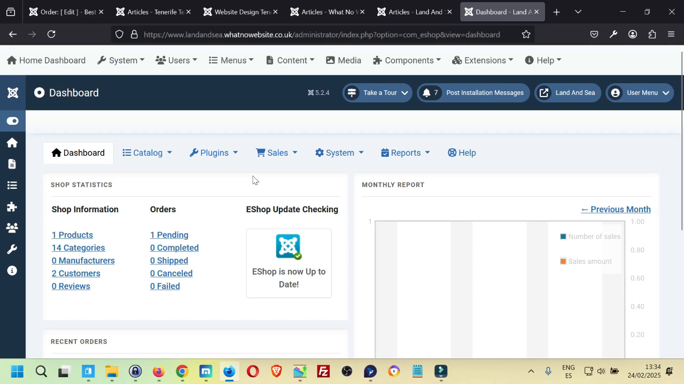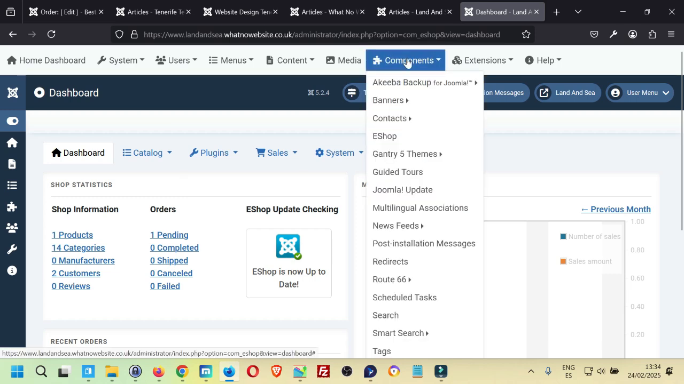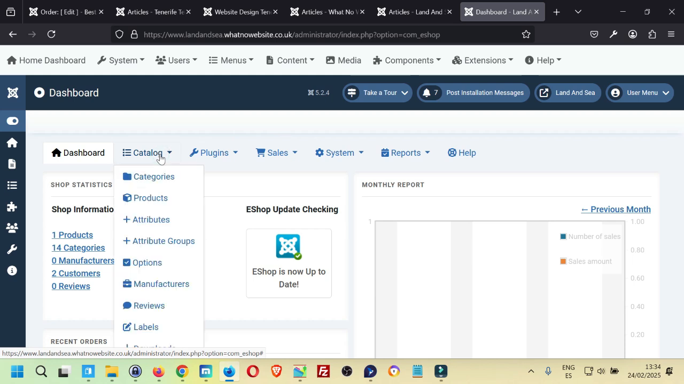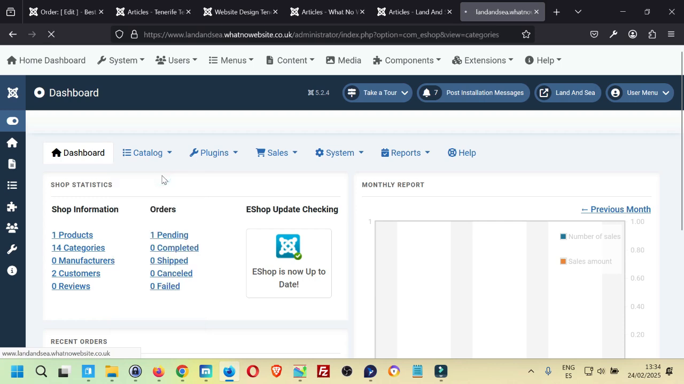Now on to the more exciting stuff. We're going to be adding categories and products and product options. So the first thing we do is we log into the Joomla backend and then we go to components, eShop, and here we are. We're in the online e-commerce store. So let's go to catalog categories first.